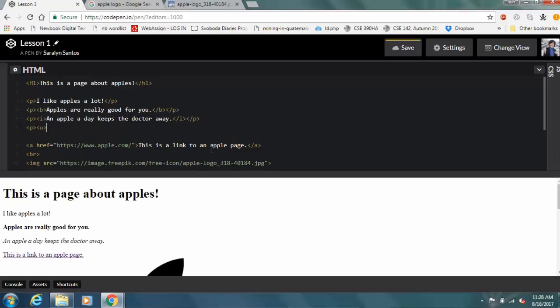I need something else to say about apples. Anybody want to help me out here? Apples are better than bananas. Better than bananas. So close that underline tag and close that paragraph.